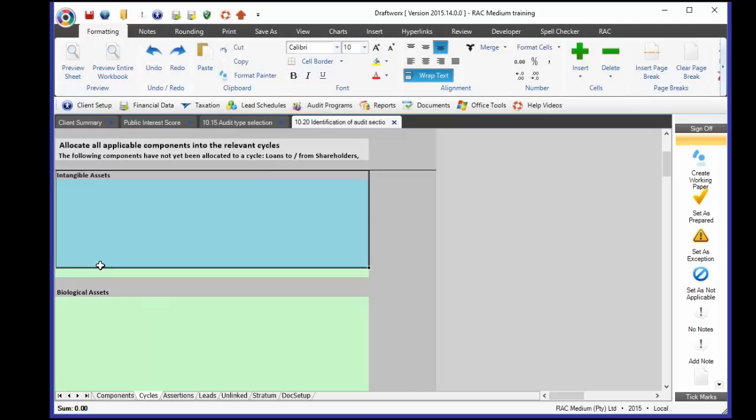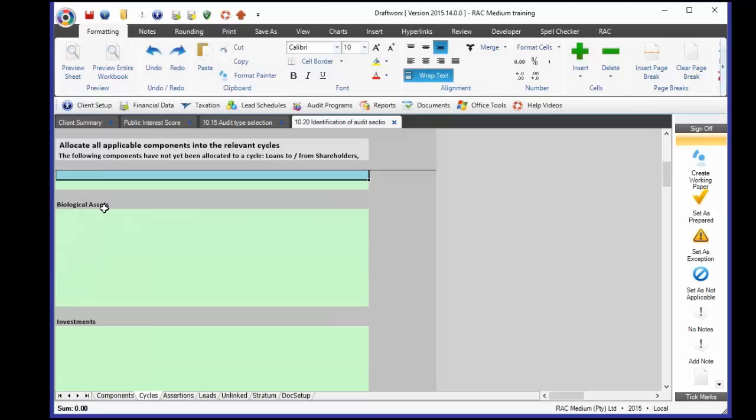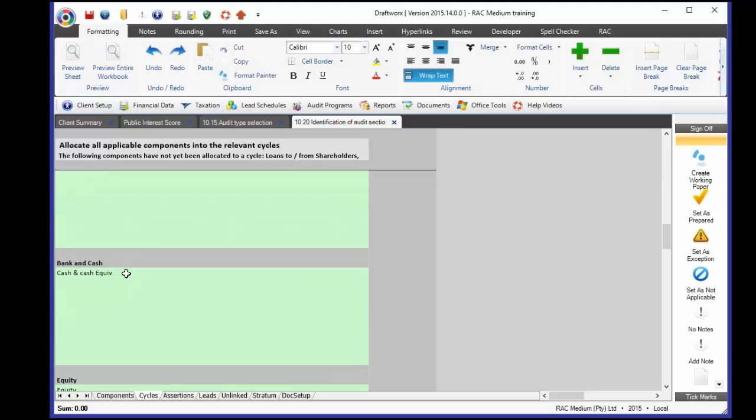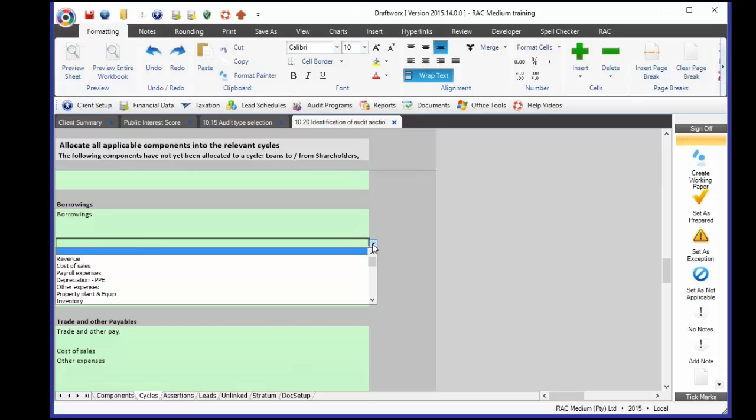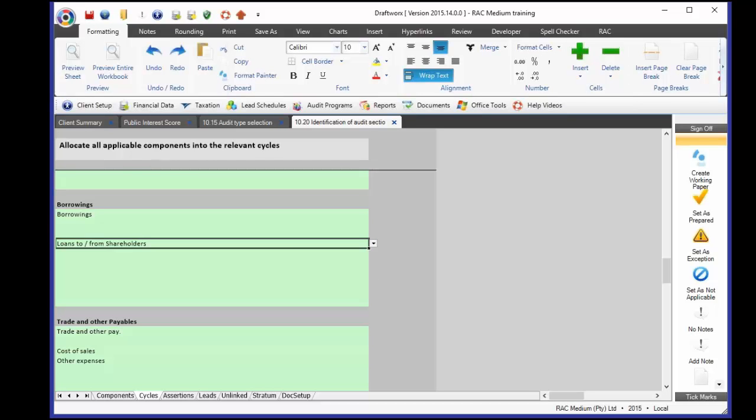There's nothing there because we don't have intangible assets, biological assets the same. I'm going to scroll down to my borrowings because borrowings is where I want to go and put my loans to and from shareholders. It's a credit balance and I want to audit it as part of that section. I hit the drop down and all I need to do is scroll through my components. There it is, loans to and from shareholders, and it allocates it.